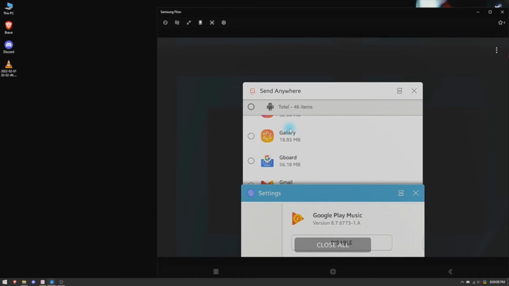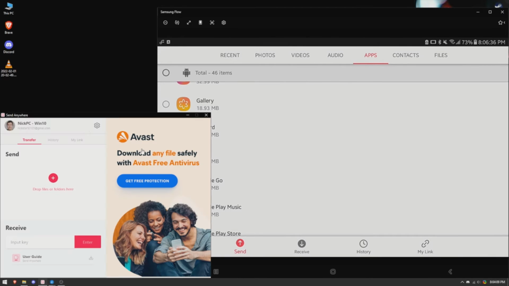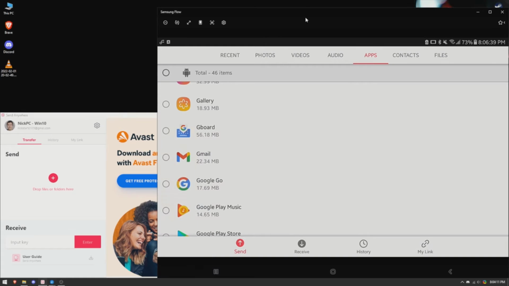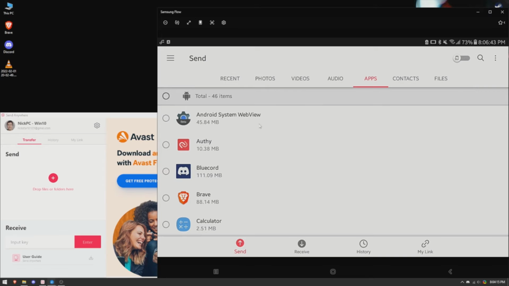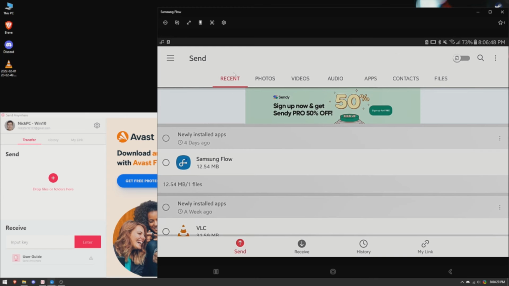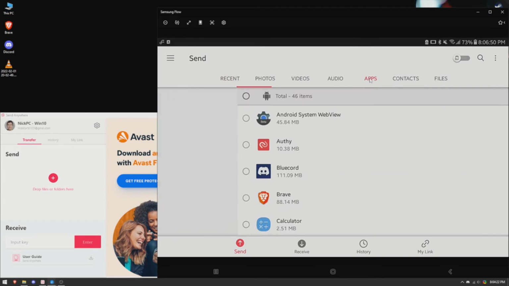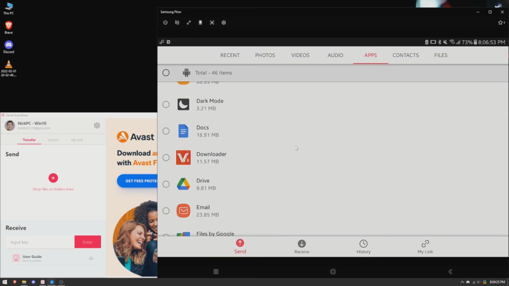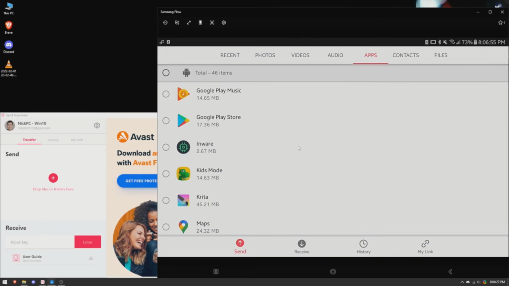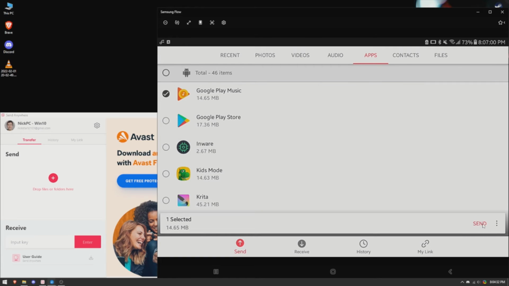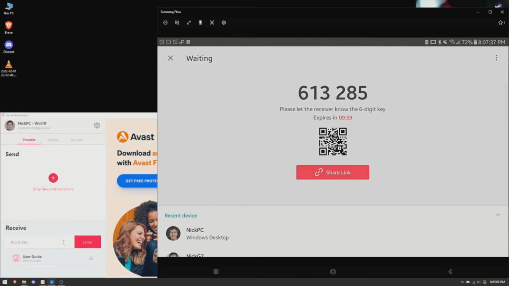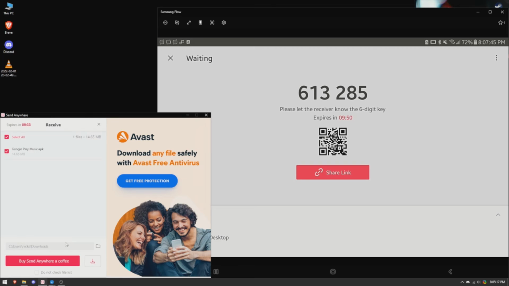then you go to Send Anywhere, and you get it ready on the web on a phone or PC. I already did it, but if you're in Recent, you gotta go in Apps, scroll down until you find Google Play Music. Then you gotta click Send. You're gonna use the input key in the receive box. You click enter, and then you get this.